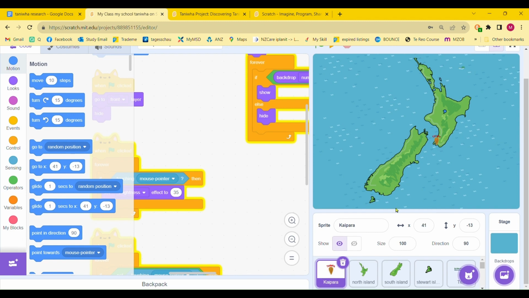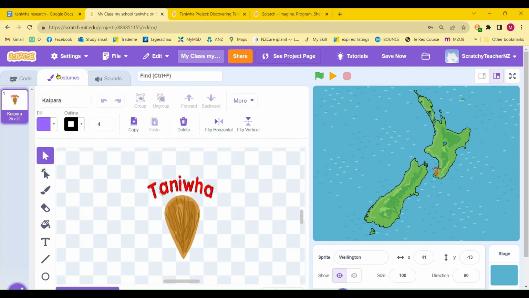And then I would go to the sprite section here where the Kaipara marker is, and I would rename it Wellington. Then on the left top here, I would go to the costumes and I would also rename the marker's costume to Wellington. Right. The marker is done.